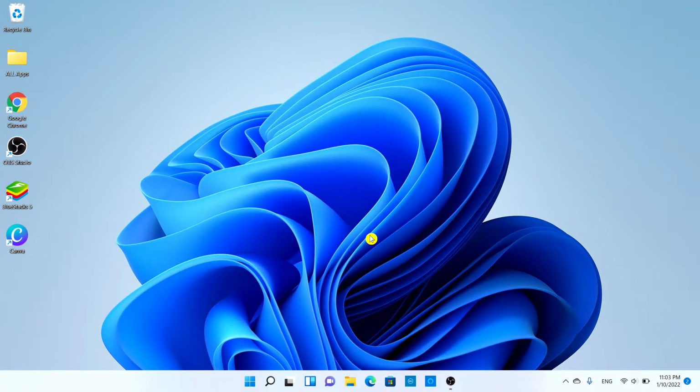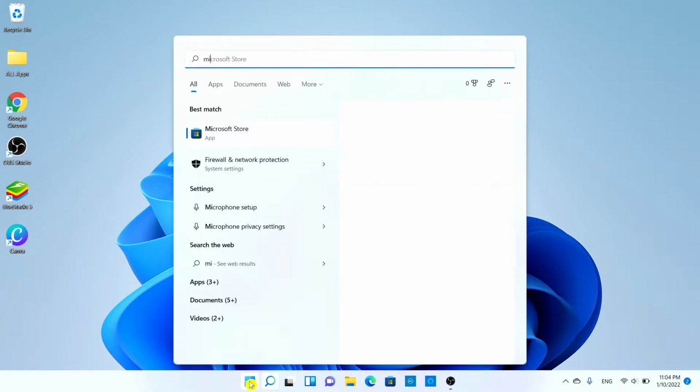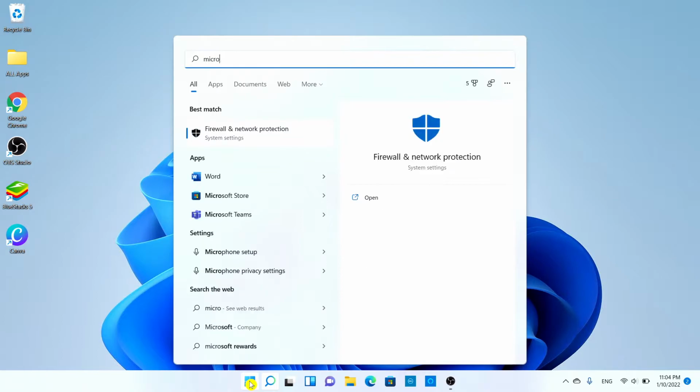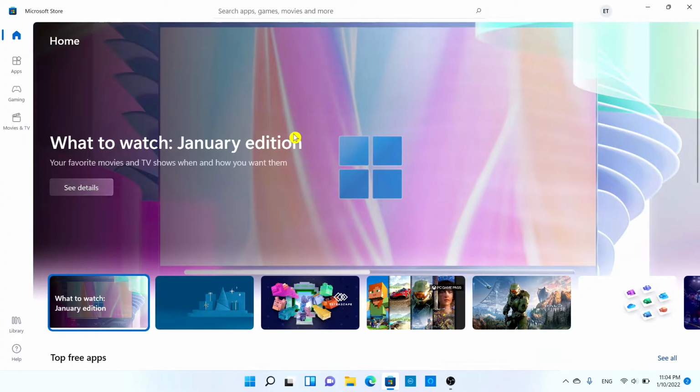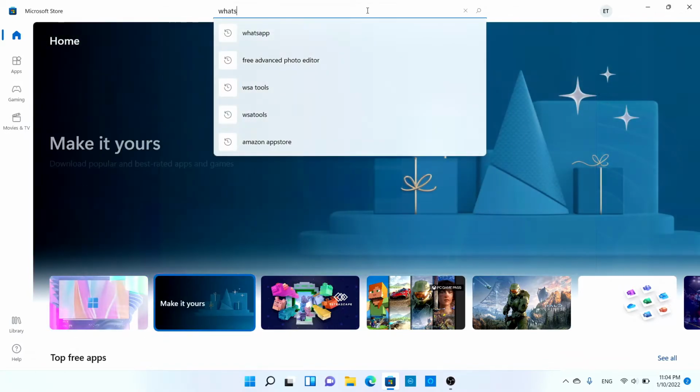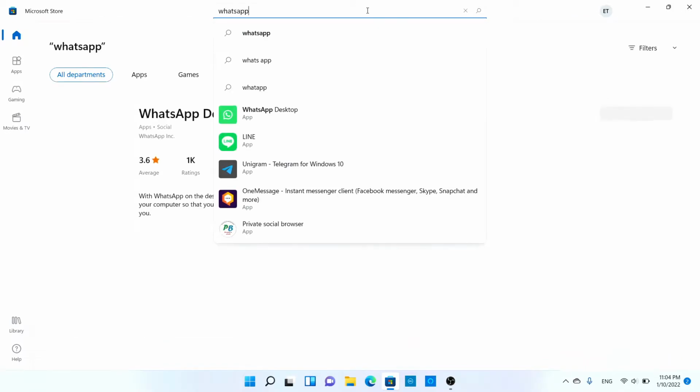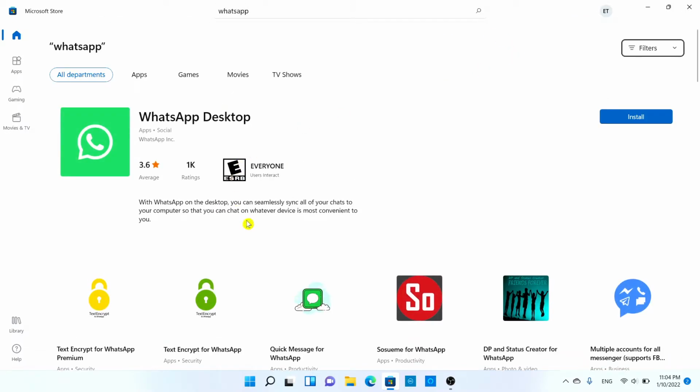So this is very easy. In order to download this, all you have to do is open up the Microsoft Store. It'll either be pinned on your taskbar or simply choose the Start menu and type in Microsoft Store. And you would find it under Apps, so go ahead and select that. Alright, once it's all opened up, from the search box, go ahead and type in WhatsApp, enter. And it's going to open up the WhatsApp desktop.